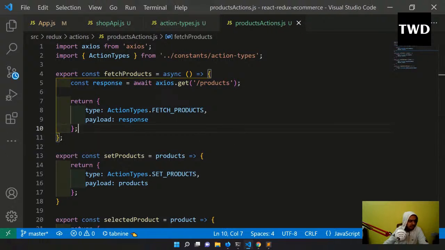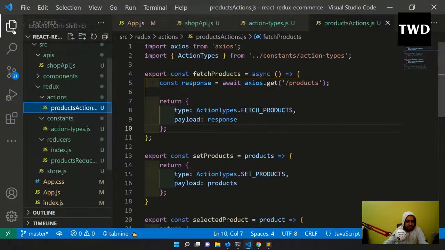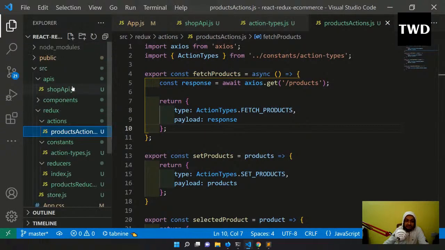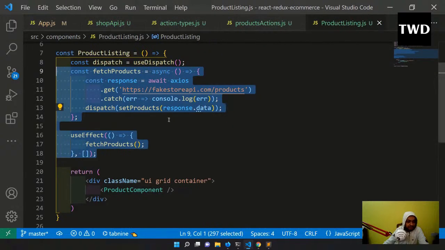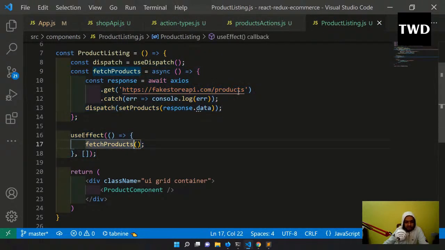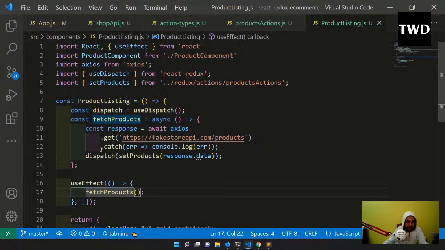Save it. Now we are going to go to the product listing. This is the one from where we are actually doing the API call right now. See this fake store API products call. We are doing the API call from here right now, and this is not a good thing to do. We should not do the API call in a React Redux project from the component.